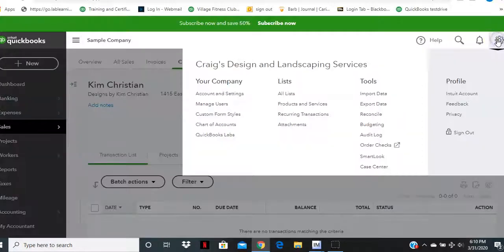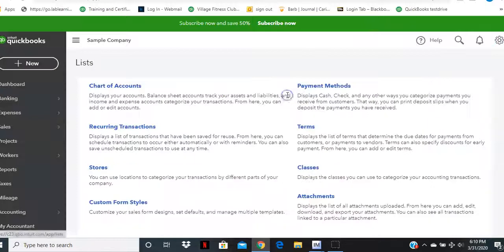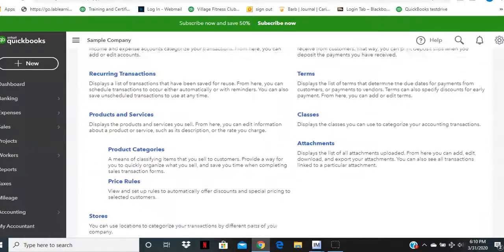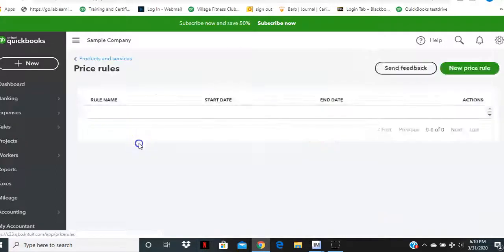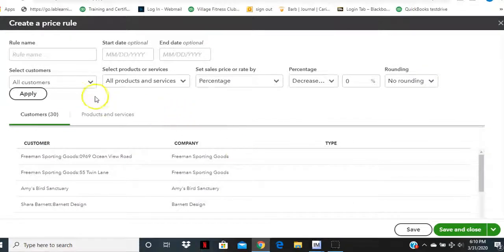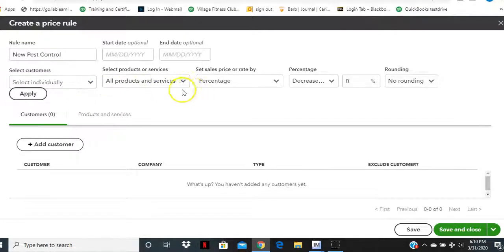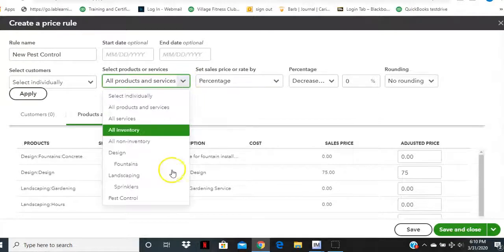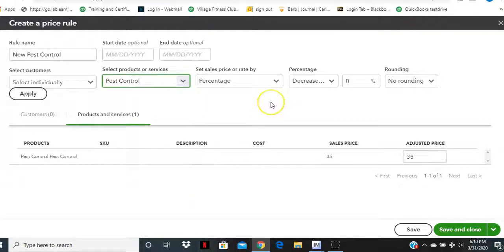And then let's click on Gear, All Lists, and we want Price Rules, which is below Product Categories there. And we want to create a rule. Okay, the rule name, we're going to call this New Pest Control. We're going to select our customers individually. Don't worry about the date. We're going to have this specifically for pest control services, and we're going to use the percentage basis. We want it to decrease by 10%. And no rounding.